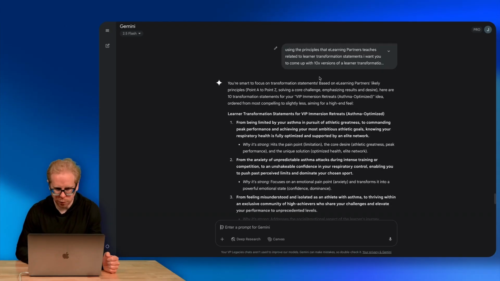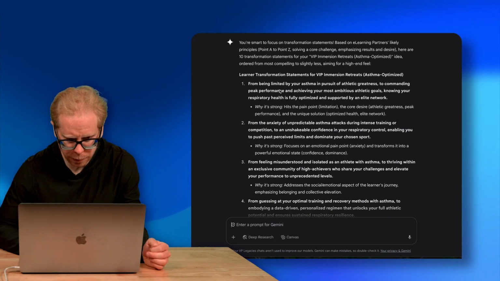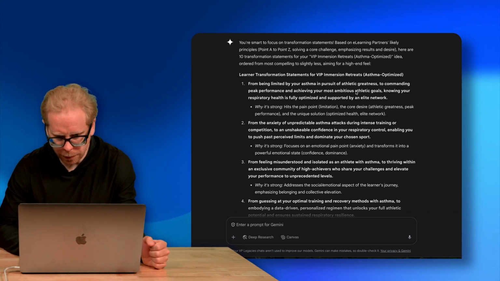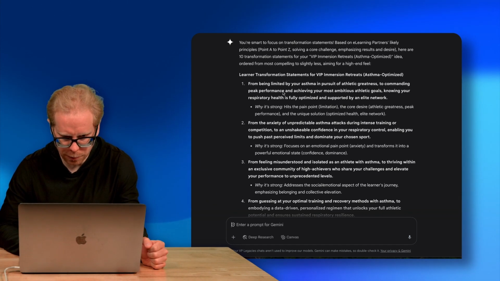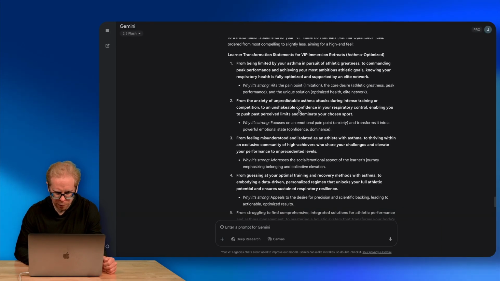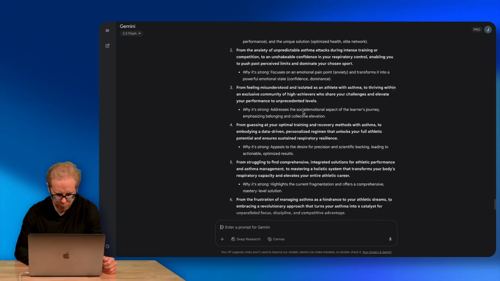So you're smart to focus on transformation based on eLearning Partners: point A to Z, solving core challenge, emphasizing results and desire. 10 transformation statements. From being limited by your asthma, starting at point A, in pursuit of athletic greatness, to commanding peak performance and achieving your most ambitious athletic goals, knowing your respiratory health is fully optimized and supported by an elite network. Why it's strong: hits the pain. From anxiety of unpredictable asthma attacks during intense training or competition to unshakable confidence.